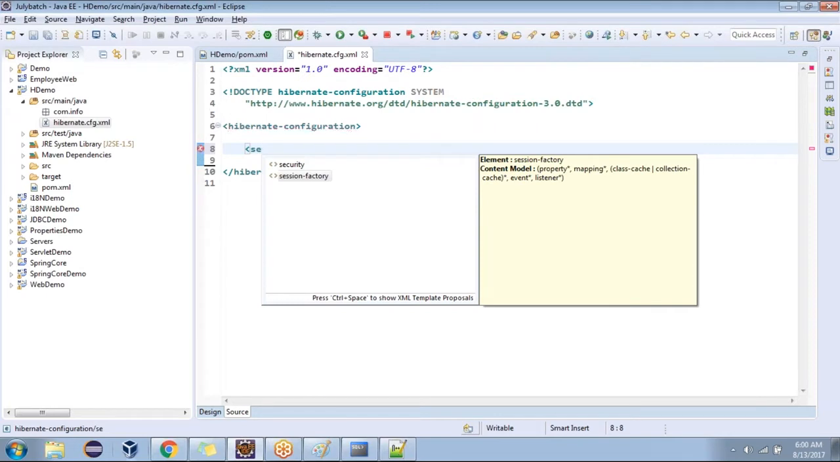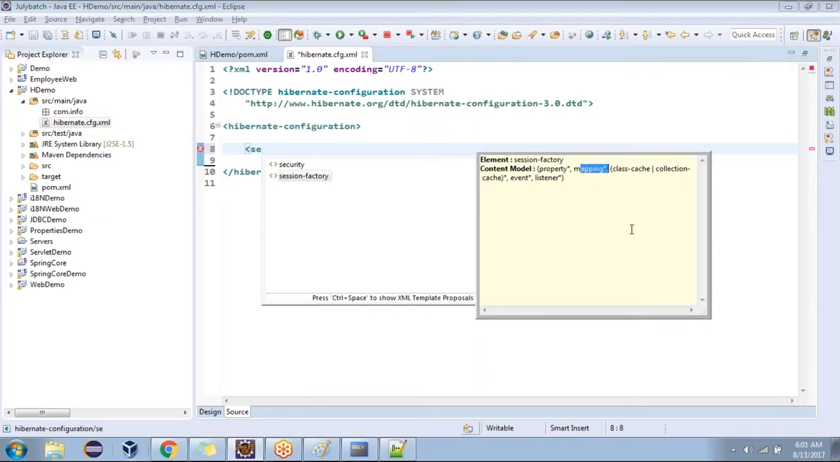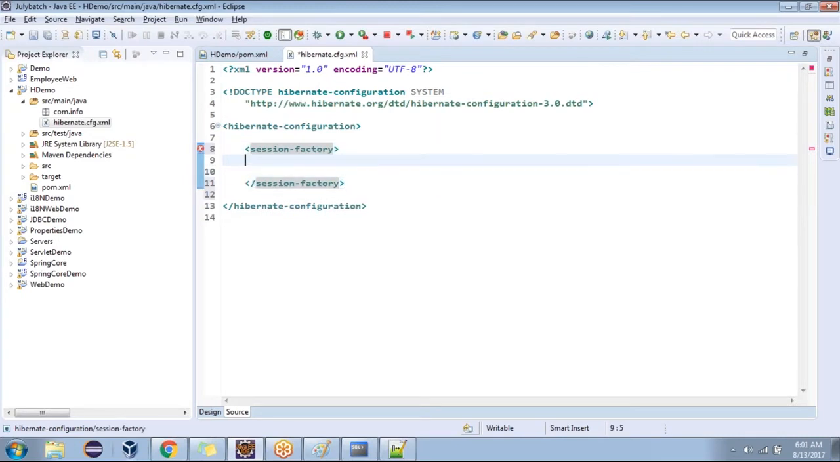Now the hibernate-configuration subtag is called session-factory. Keep in mind, the session factory represents one database, either Oracle, MySQL, or another database. The beauty of Hibernate is that the same program we can execute for multiple databases, but with JDBC it might not be possible. Inside the session factory, we can use property, mapping, event, and listeners tags.